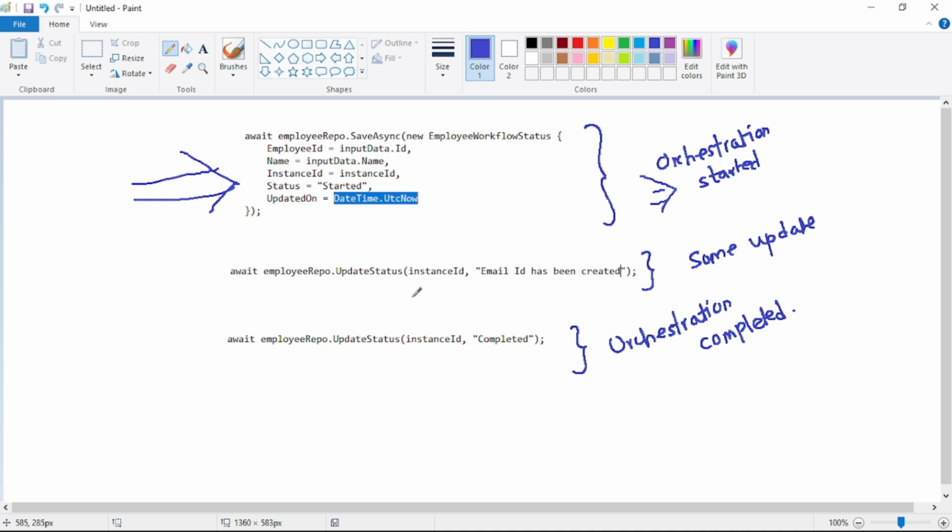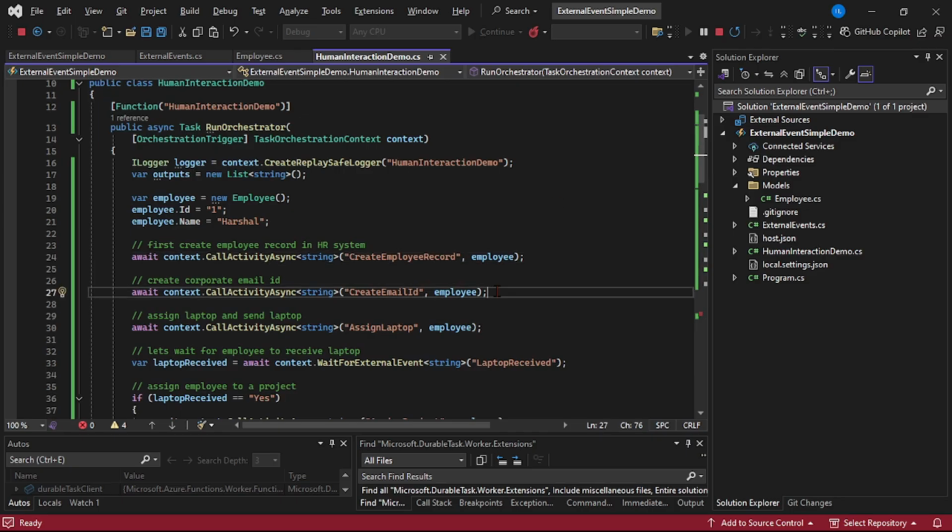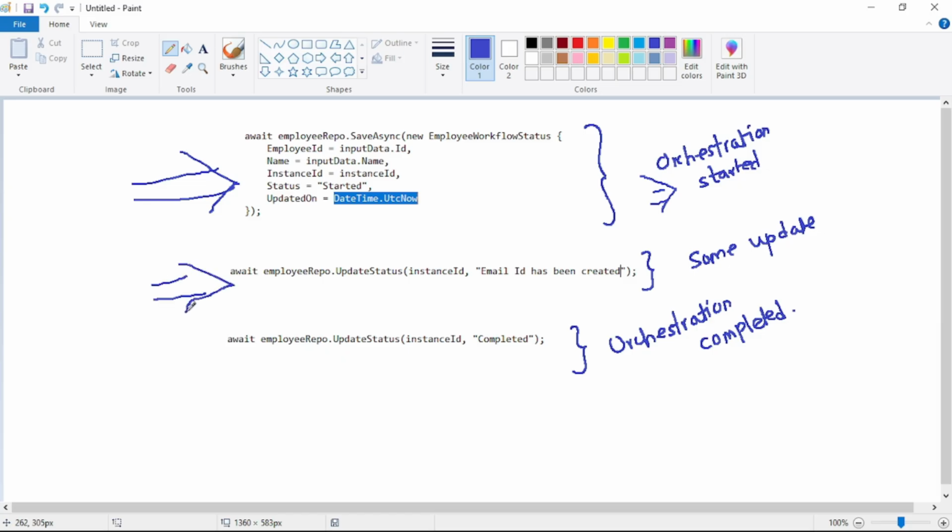Now let's say here an email ID has been created for that employee, right? So in addition to this, I can also add my code to update the status in my database table, and I can say email ID has been created. Similarly, when this orchestration process gets completed, I can update the status as orchestration completed. So again, I'm maintaining all this information in my database table.